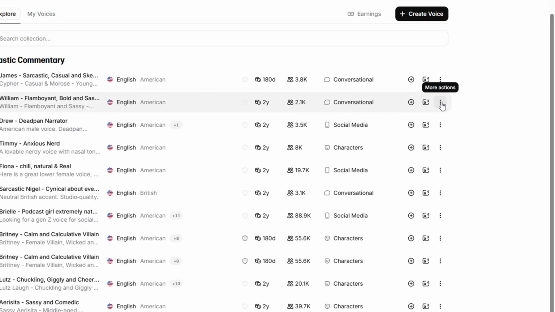This is the options menu for that voice. Click on those three dots to open the drop-down menu. Inside that menu, you'll see several actions related to the selected voice. From there, choose Copy Voice ID. As soon as you click that option, the voice ID will be copied to your clipboard.